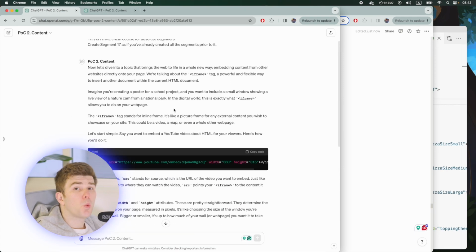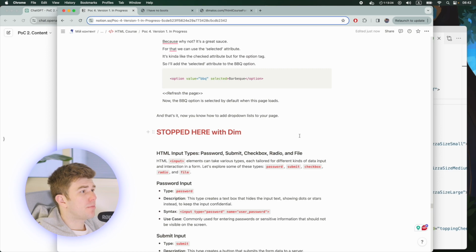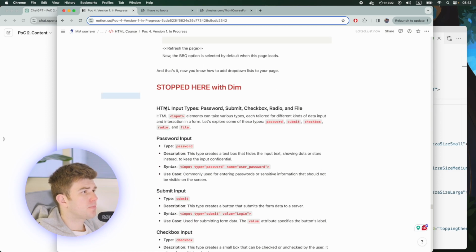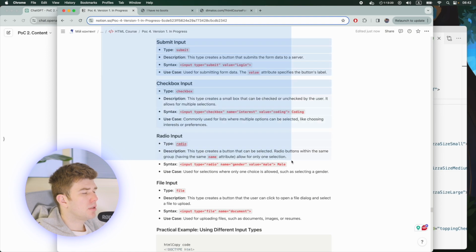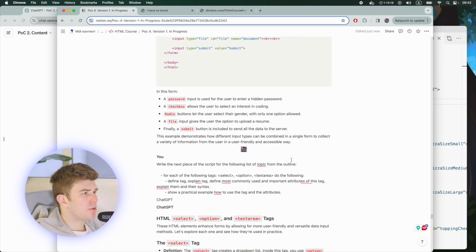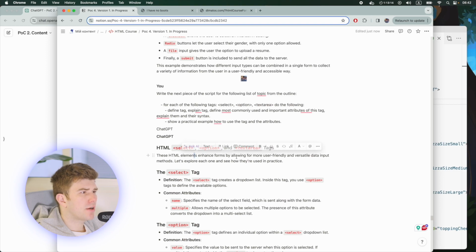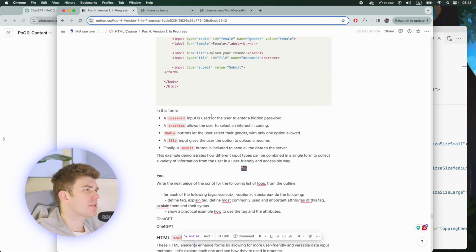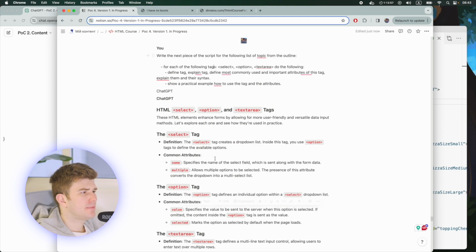Okay, let's see what ChatGPT generated for us about iframes. So maybe, do I have textarea? Oh, textarea. Yes, well, I can admit that. Let's not cover it. Nah.